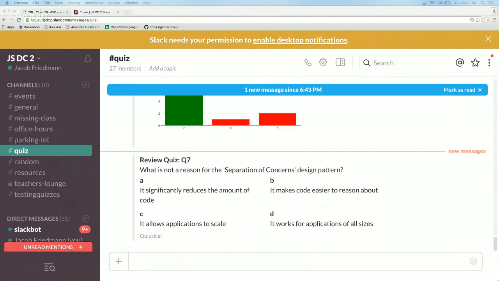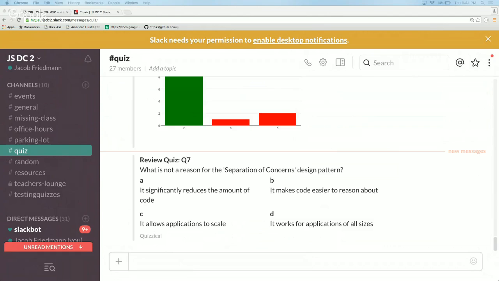Oh, never mind. Question 7, what is not a reason for separation of concerns design pattern? What is not a reason or justification for separation of concerns as a design pattern? This one I probably didn't mention explicitly, but maybe you have to sort of think about it.